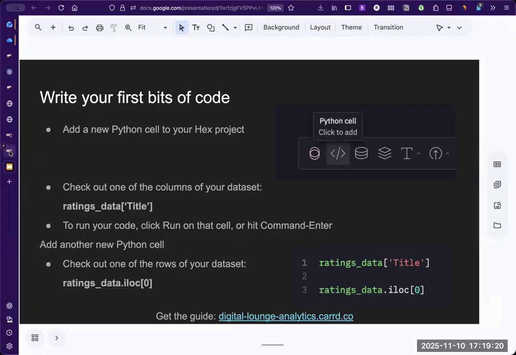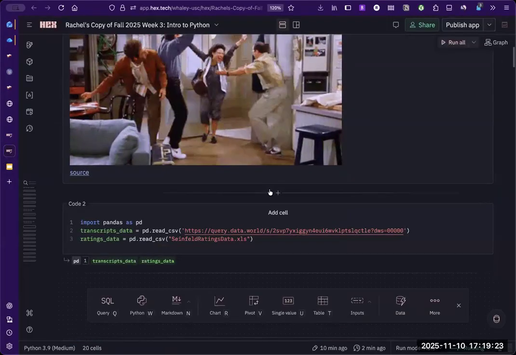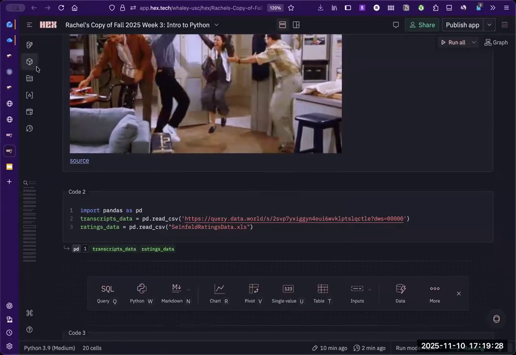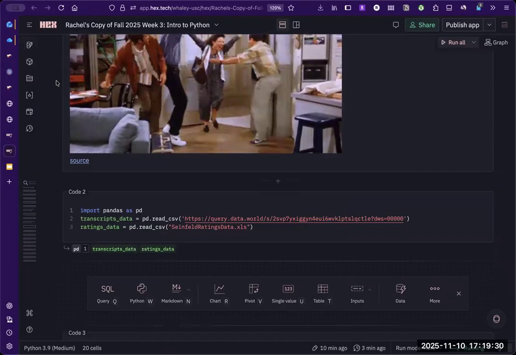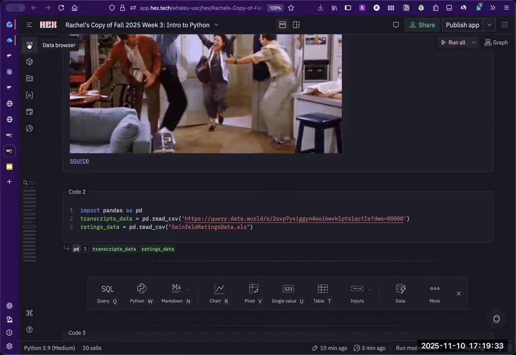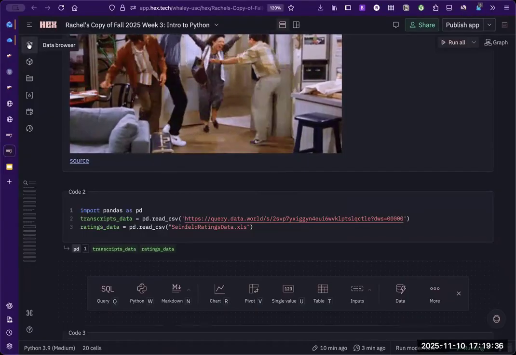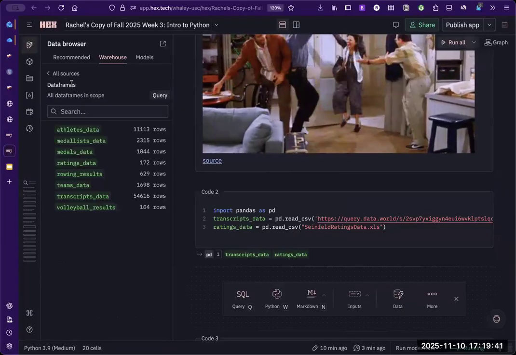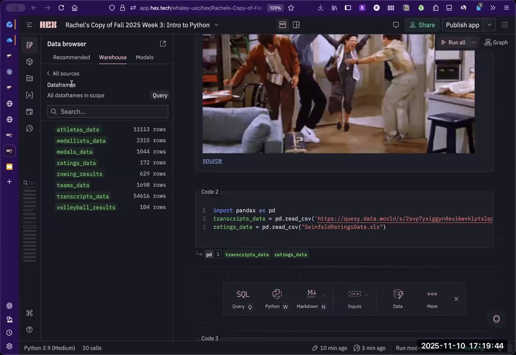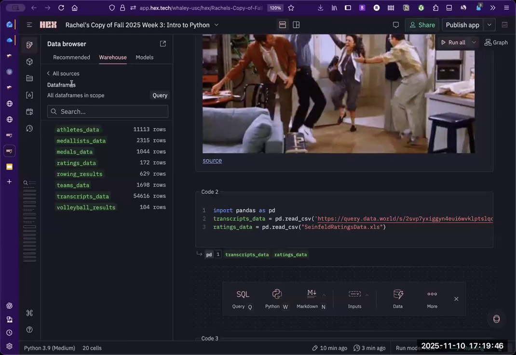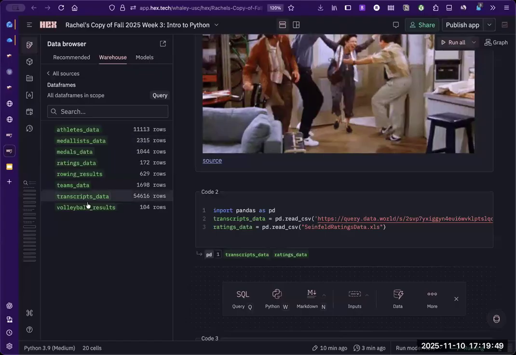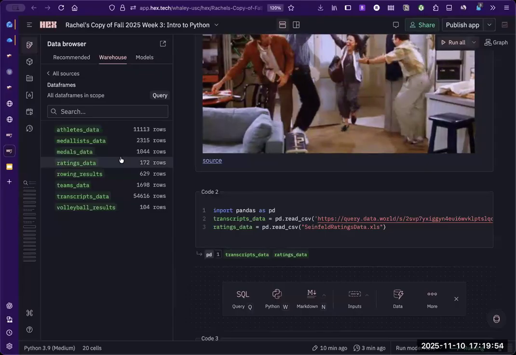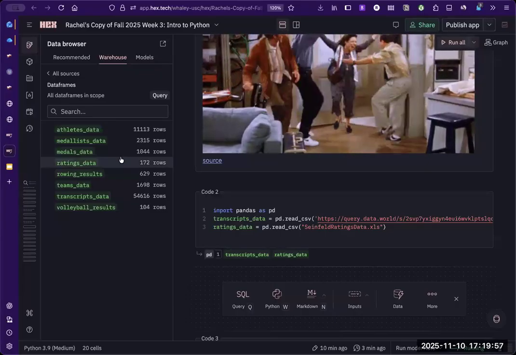Okay. So you're going to go into your Hex project. Make sure you have hit the run button at the top. First thing you want to check is that your data tables already exist. To do that, you're going to go in your left-hand sidebar to your data browser. That's your little lightning icon at the top. You're going to click data frames in here, and you should see a list of 8 different data frames populate: athletes data, medalist data, ratings data, etc. All right, you should see this list here. If you don't see this list, you probably didn't hit the run all button over there. All right, so make sure that you do that.